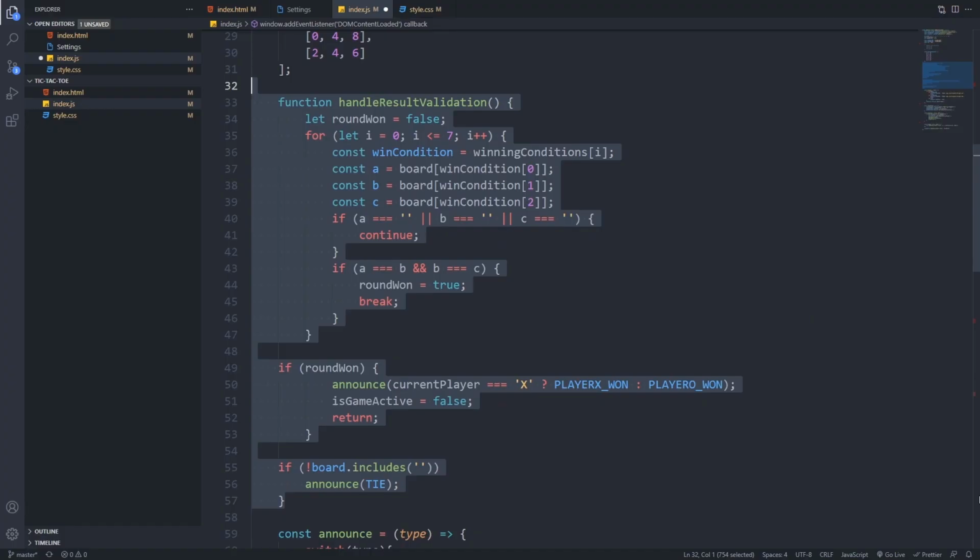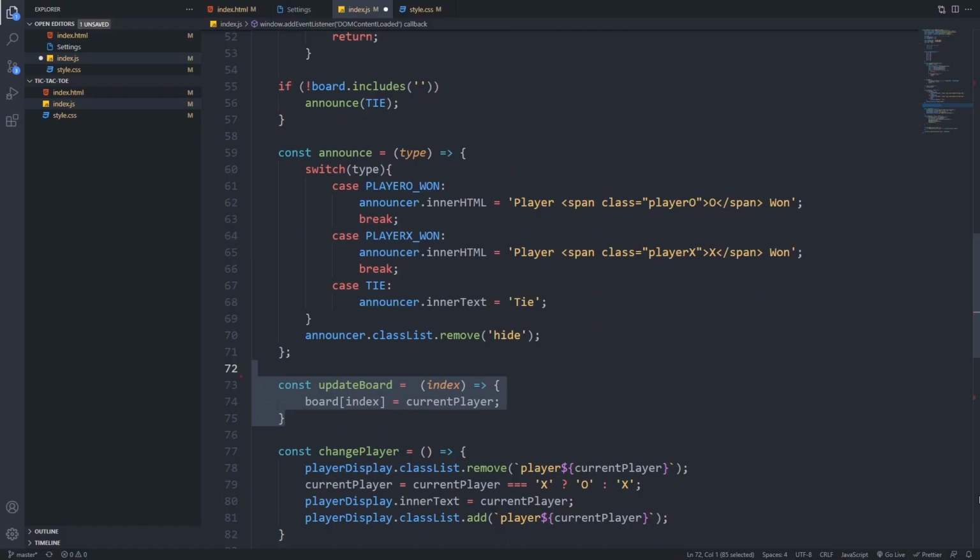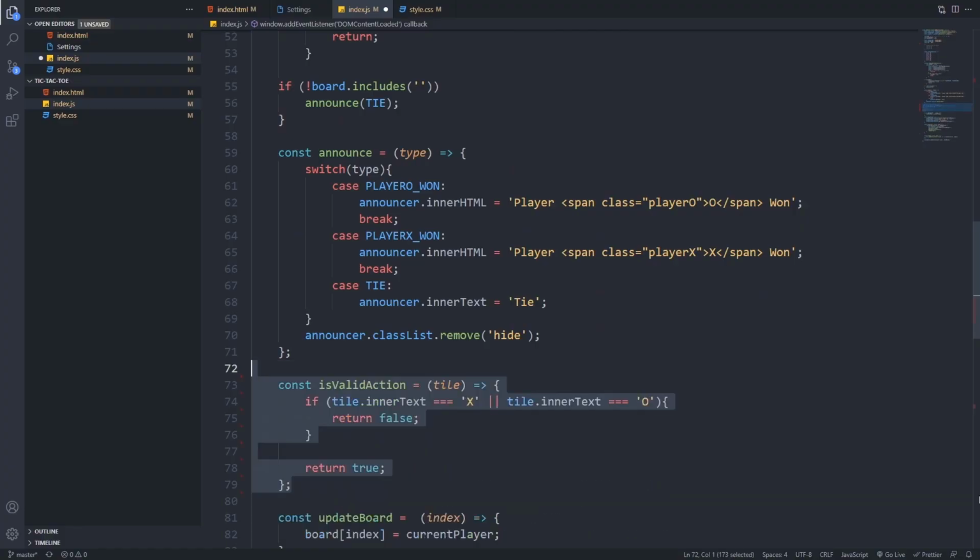Now we write the update board function. It sets the value of the element in the board array at the given position to be equal to the value of the current player variable. Now we write the isValidAction function. It basically checks whether the tile has a value already, and if it has, it returns false, otherwise it returns true. We use this function to make sure that players only play empty tiles in their turns.